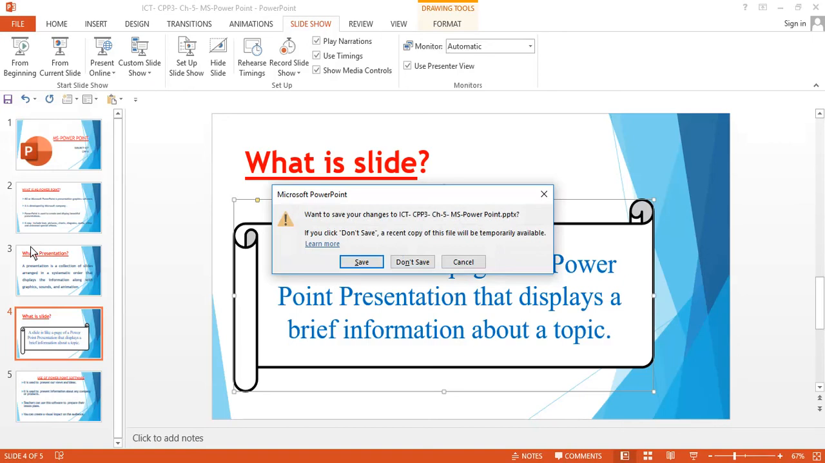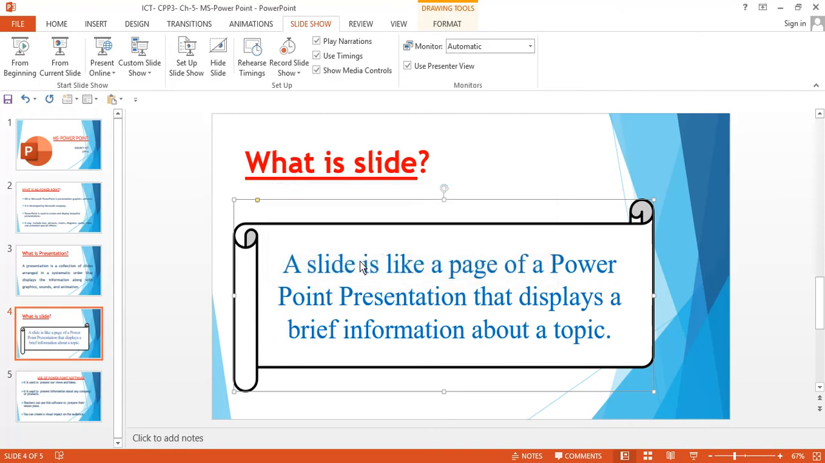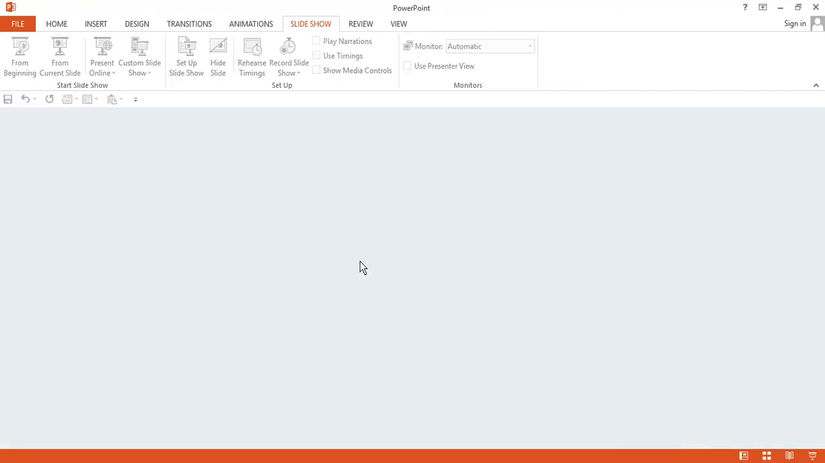When you click on close, the computer will ask you to save your presentation. Whatever changes you have made, you can save them. If you want to keep the changes, you have to click on save. If you don't want to keep the changes, you have to just click on don't save. So I am just clicking on save. When you click on save, your changes will be saved and your presentation will be closed. You can see here that your presentation is closed. So by using this method, you can close the PowerPoint presentation.